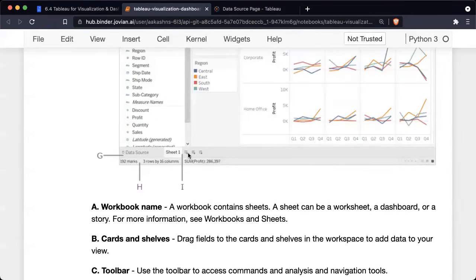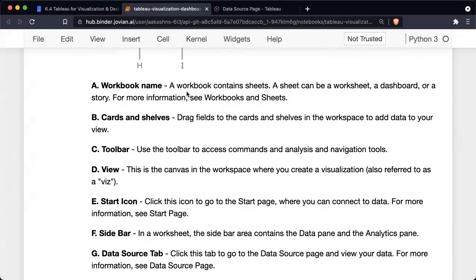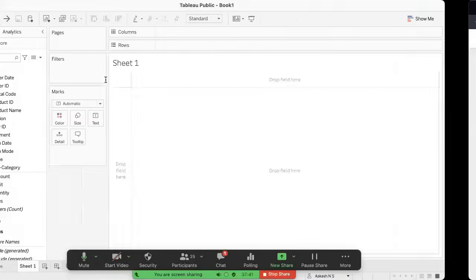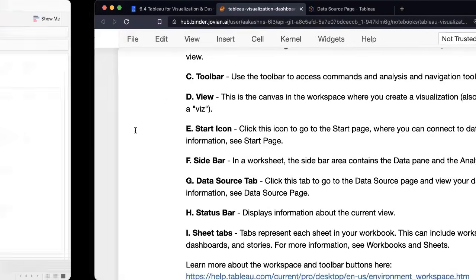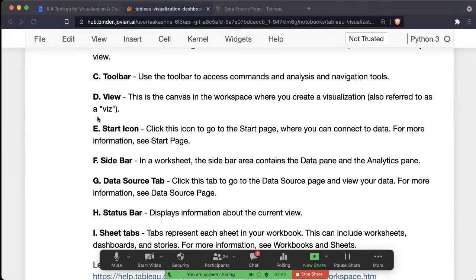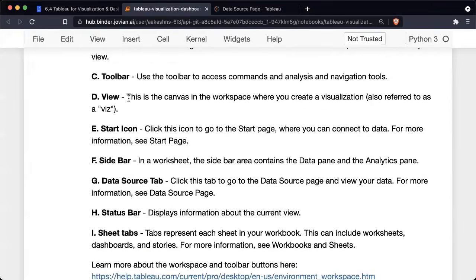So that's what a sheet, including a single visualization, looks like. So it contains a workbook name at the top. It contains the card shelves. So these are called shelves and these are called cards. Then it contains the toolbar. Here is the toolbar. And it contains the view, or this is also called the canvas, where you actually see the visualization.